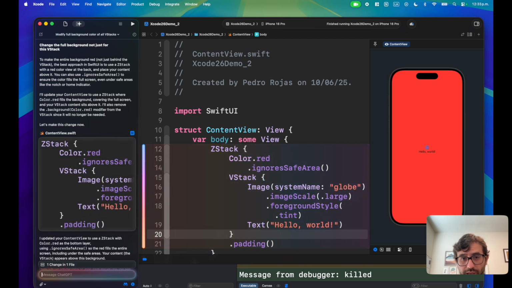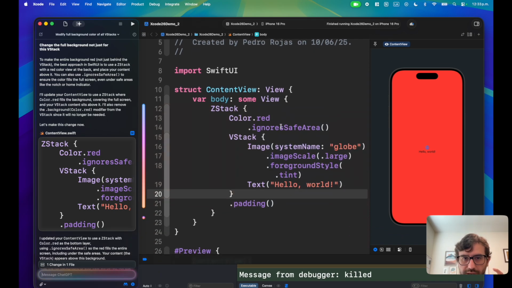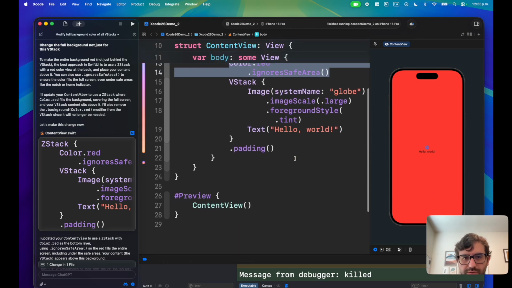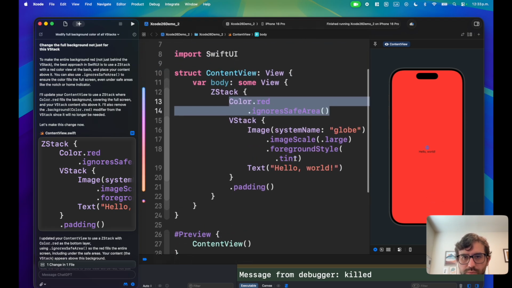There you go. Okay, it's adding a ZStack and it's putting the background color in the right place. In this case, it's interesting because it's adding the ZStack and the color red. So I don't know if there is another way to do it, but at least for this particular example, it's working.